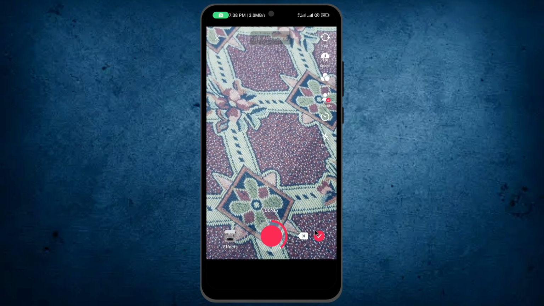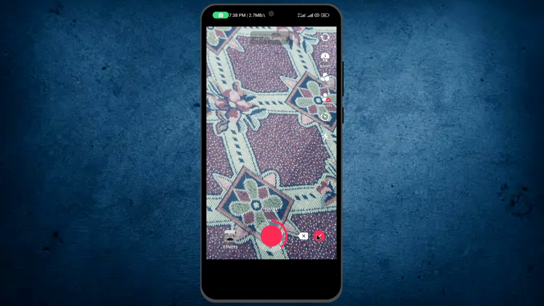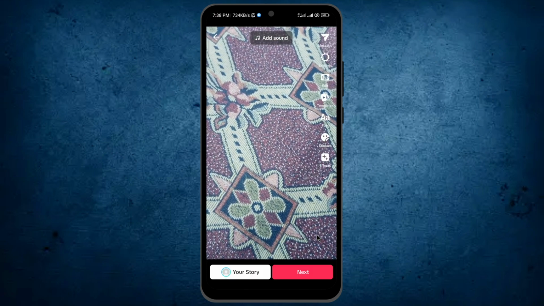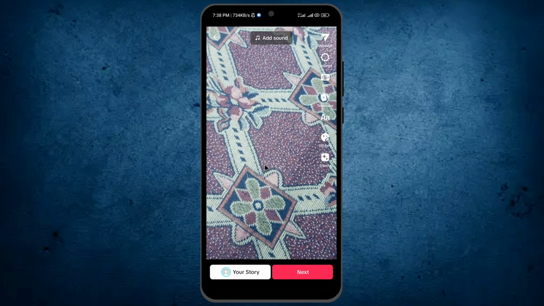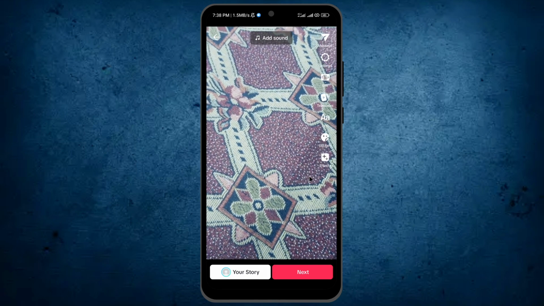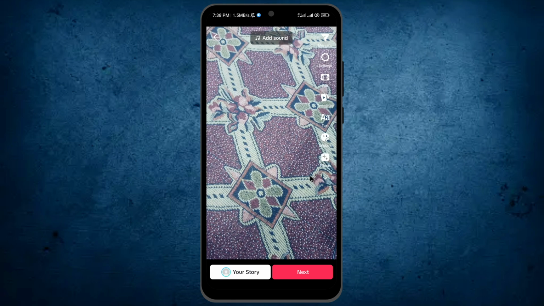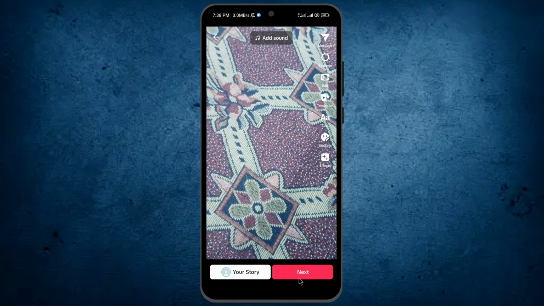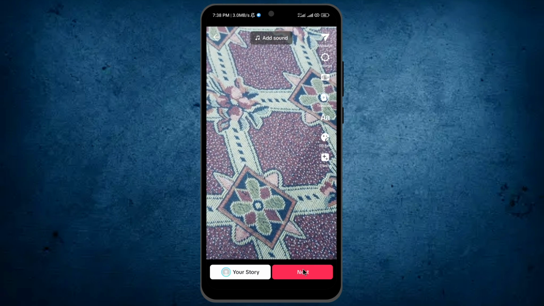After recording, tap on this tick icon which is on the bottom right. If you want to add something like effects or text, then do it by yourself. You will see a lot of different options on the right side of the screen, but for me, I will just upload it as it is. So I'm tapping on this next icon which is on the bottom right.